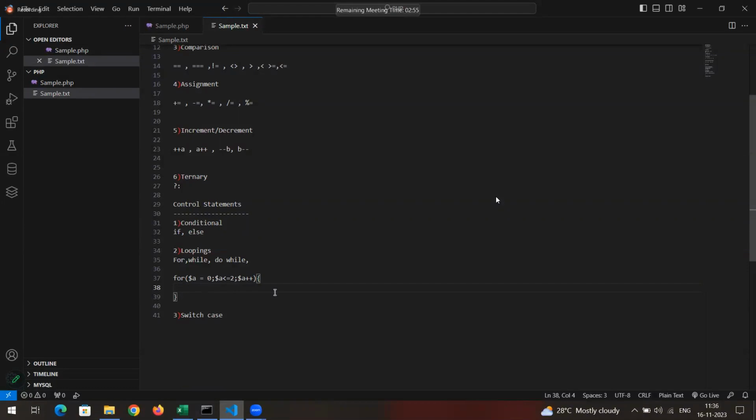Okay, what is switch case? It selects one of many code blocks to be executed. We'll be giving one input. If the input matches any of the cases, that particular case will be executed. If not, the default case will be executed. Based on the input, it will check the cases.